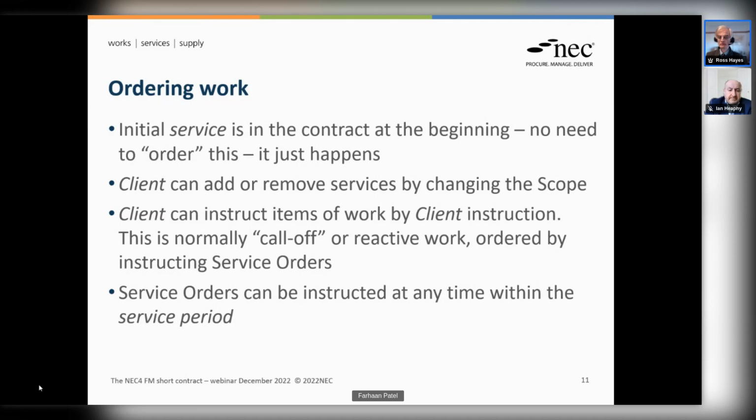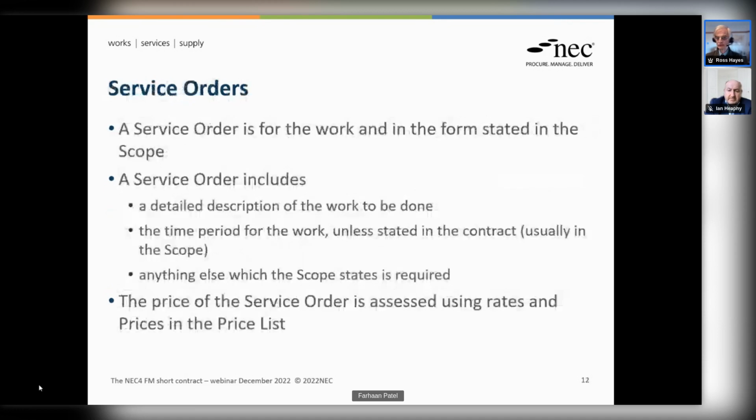So, could you move the slide on one, please, for me? Looking again at this service order, the contract defines the service order as being for work and in the form stated in the scope. So that immediately points you to the fact that the client has got to determine what the service order should look like and what it's going to include. The contract goes on to say it includes a detailed description of the work to be done, which is fairly obvious. In fact, sometimes you write a clause in a contract where you think, why do I need to write that? It's self-evident, but in this case, that clearly must be there.